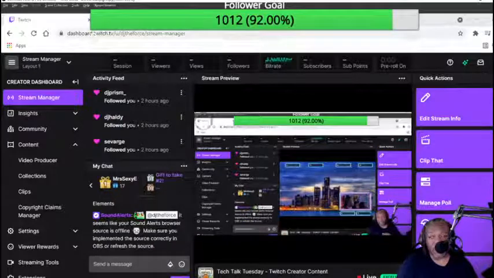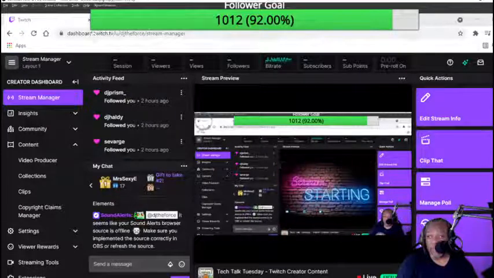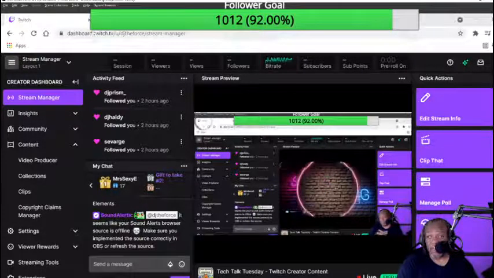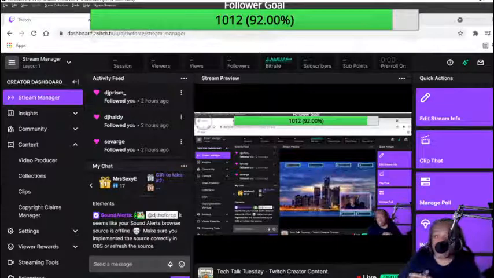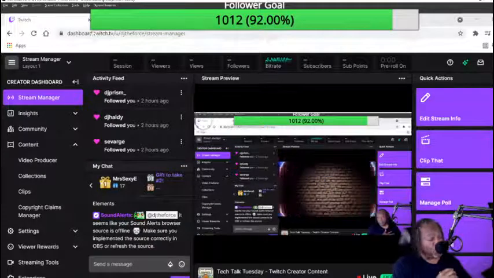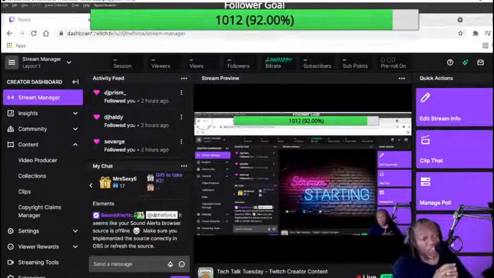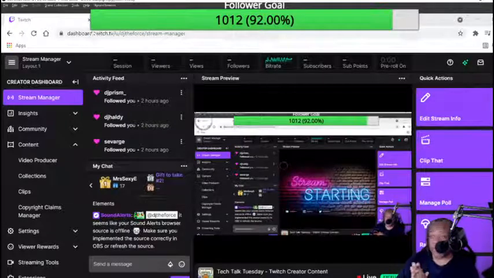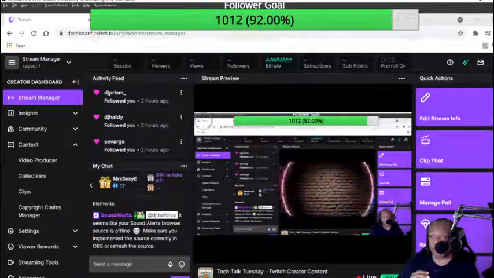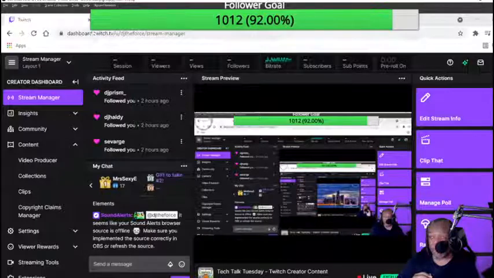Right here is your actual Stream Manager section, located here at the top. And basically what that does is it allows you to monitor and watch your stream. If you're not using streaming software, if you're streaming off of a phone or off of something else, it gives you the option of monitoring your stream.